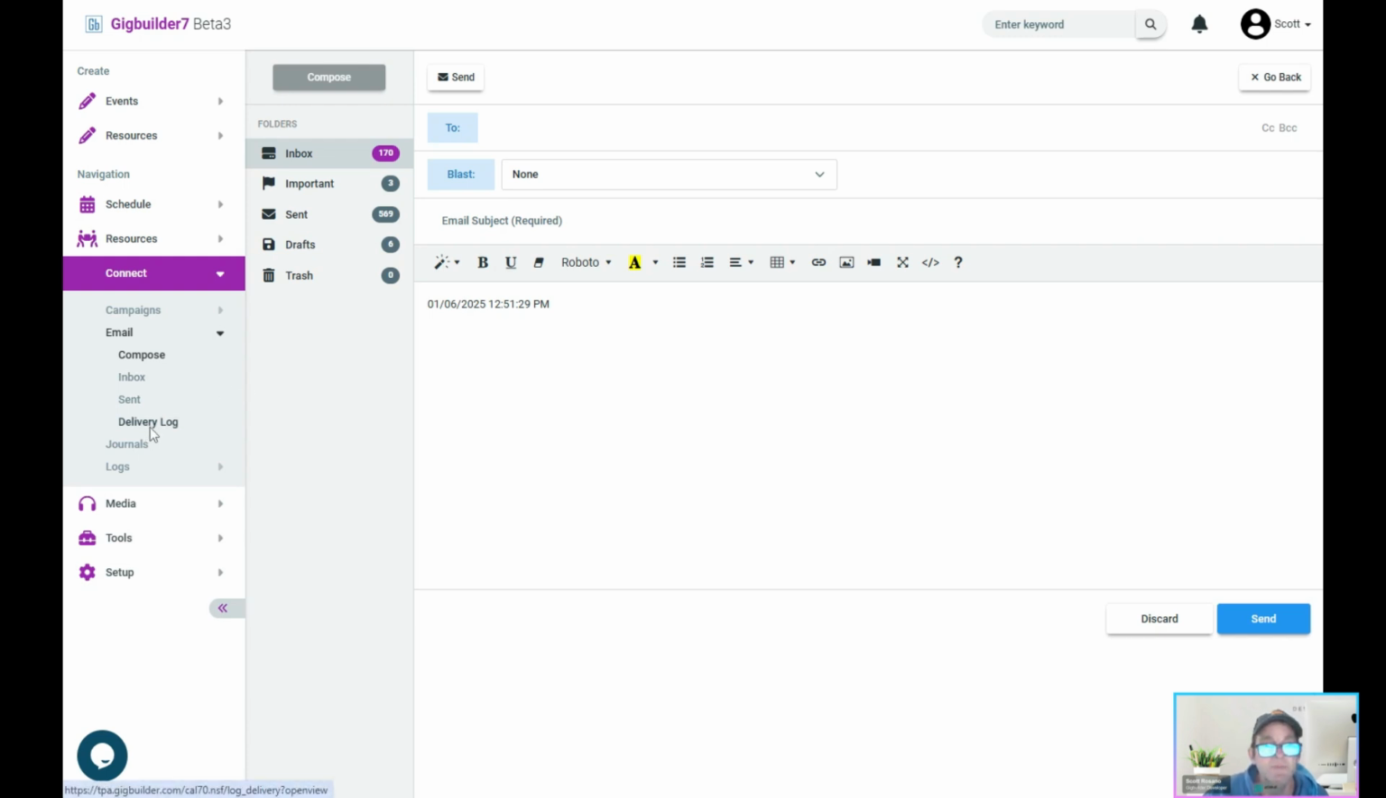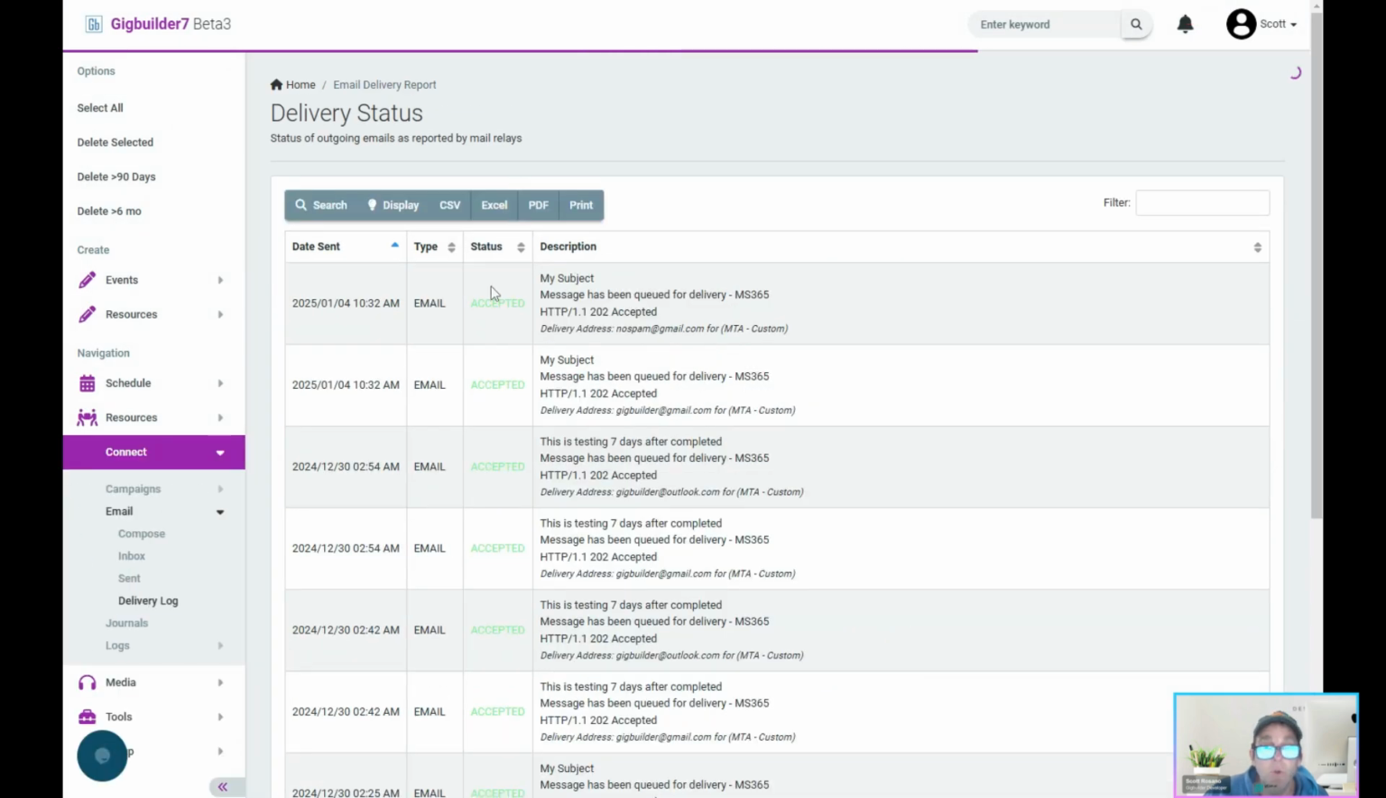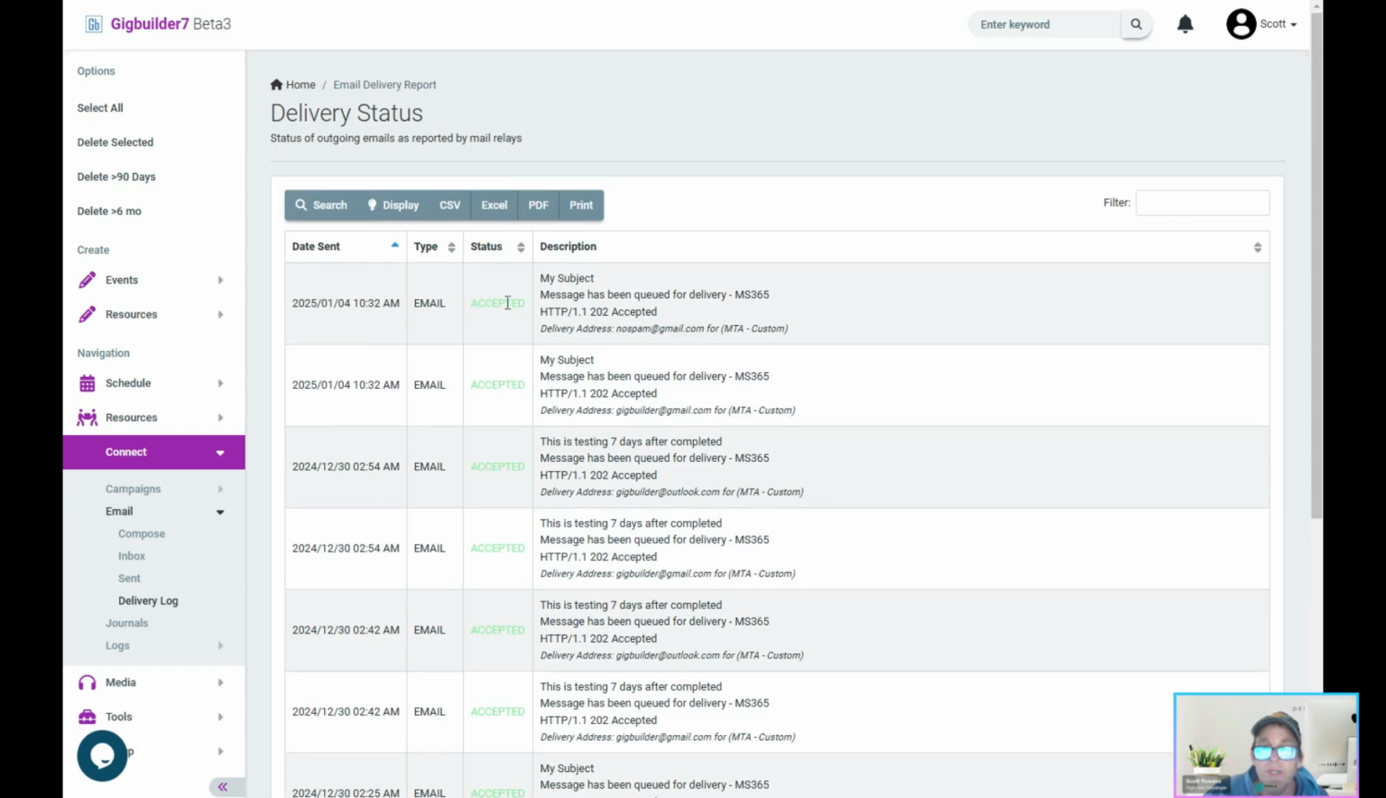We also have a delivery log, which is kind of nice to have. Your delivery log will tell you what happened. And if you use our servers, it gives you quite a bit of information. For other servers, we give you what they can. So at least you know when an email goes out, whether or not accepted means that your email system accepted it for delivery. That's as far as, by the way, Microsoft will go.